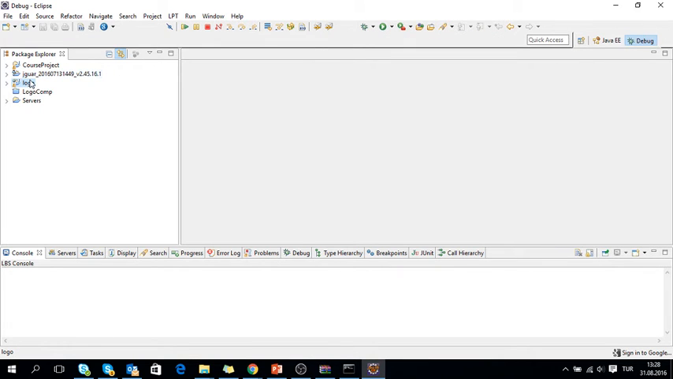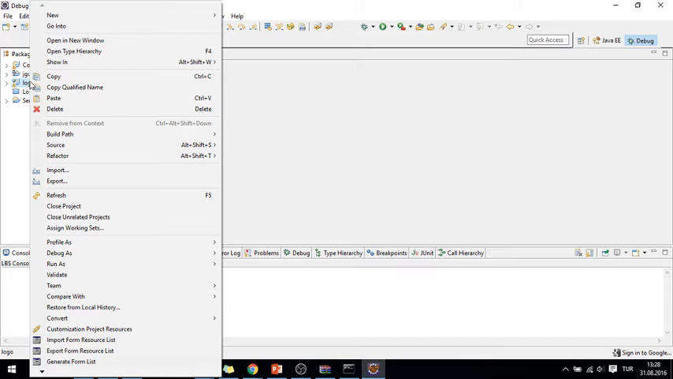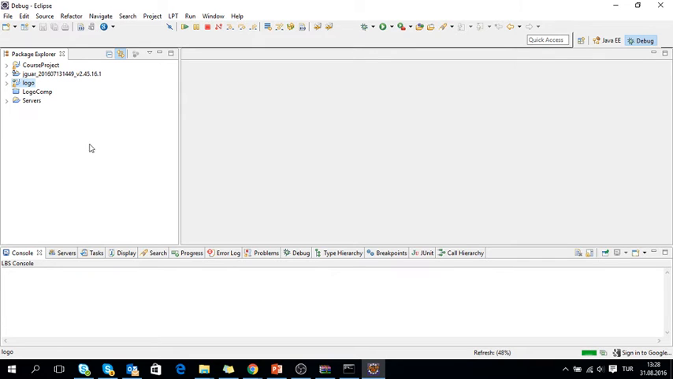Now what you have to do is, whenever you make any changes in the source, you should refresh your logo project. Let the refresh be finished.